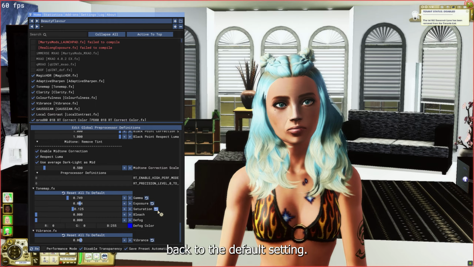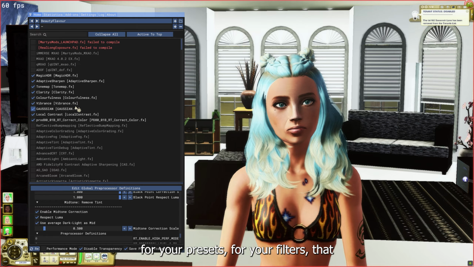Also, keep in mind when you are creating a load order for your presets, for your filters, that some filters could drown out other filters. So it will affect the strength of some other filters as well, depending on how you have this. So you're going to have to just kind of play around and see what works for you. Of course, it'll be easier to do that if you're not working with so many filters to begin with.